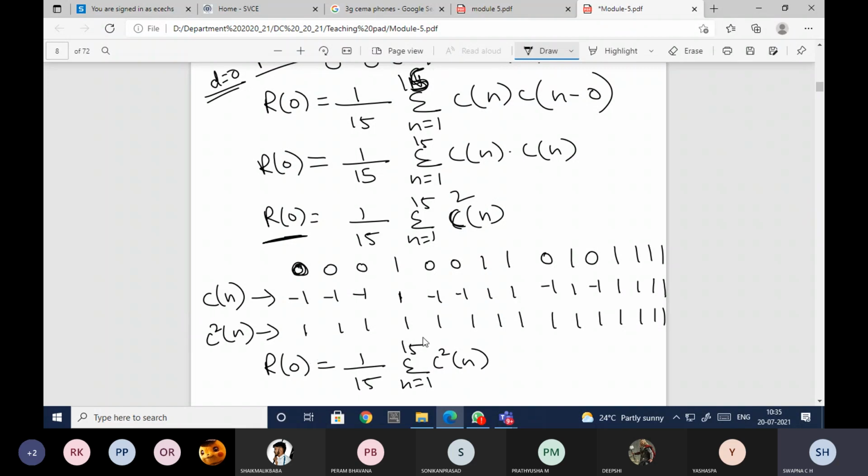Summation indicates addition of all these. If you add all of these, 1 plus 1 plus 1, how many ones do you have? 1, 2, 3, 4, 5, 6, 7, 8, 9, 10, 11, 12, 13, 14, 15. So your summation of Cn square value is 15. So it is 1 by 15 into 15, and your R of 0 value is 1.